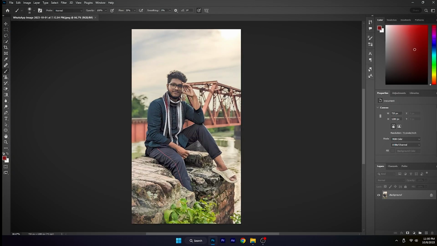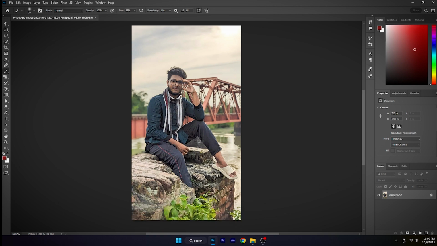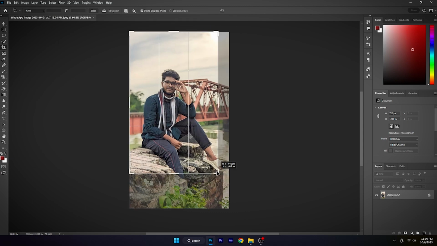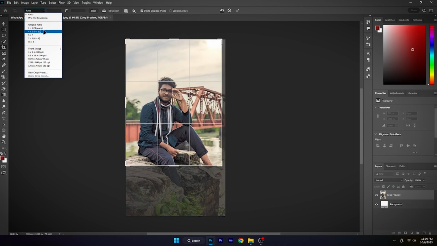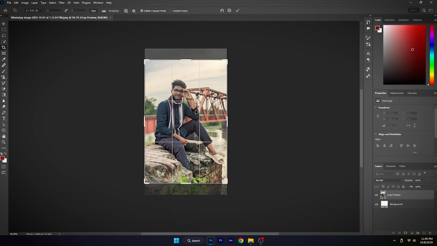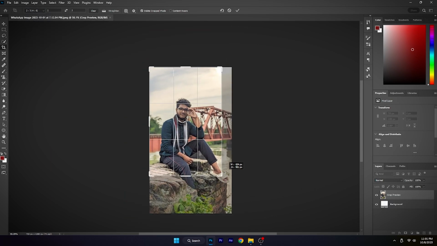Hello everyone, today I will show you how you can turn this photo into this. Here we go. We will start by cropping the image. Crop it as you see fit for your photo. Don't crop it if it's already perfectly sized.